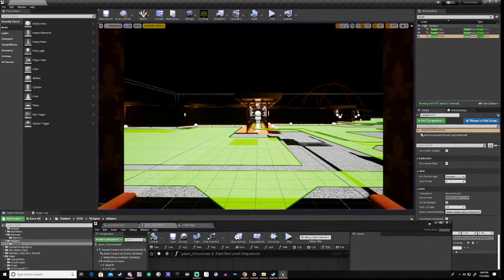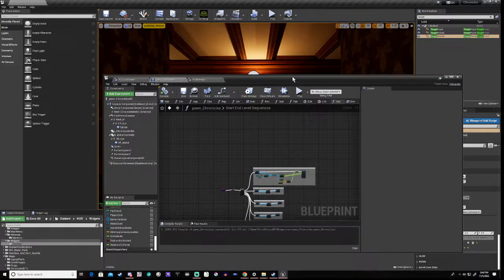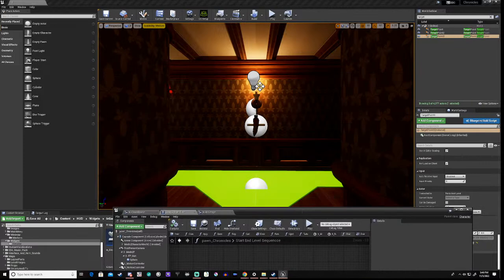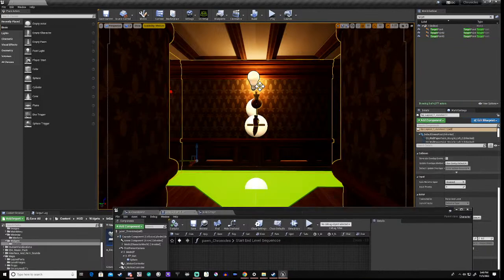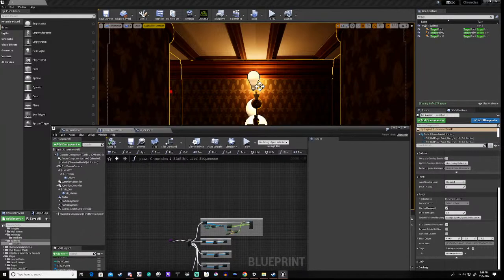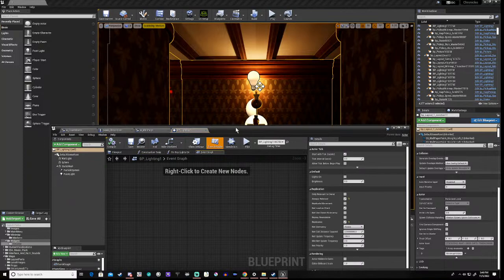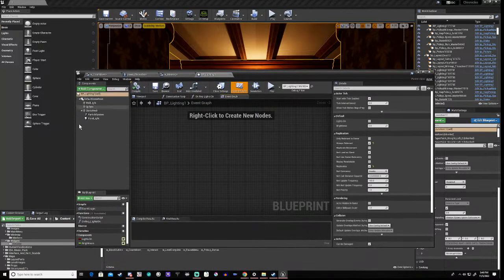Right, so let's take a look at that. And we have BP light. So this is our point light.